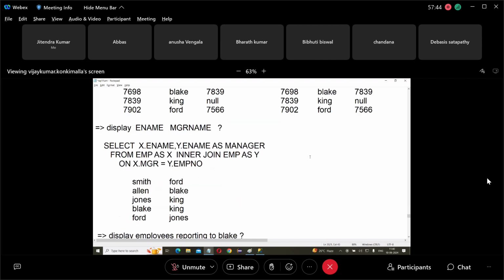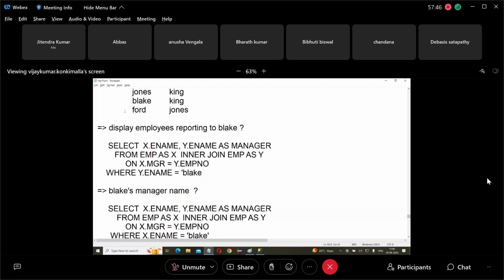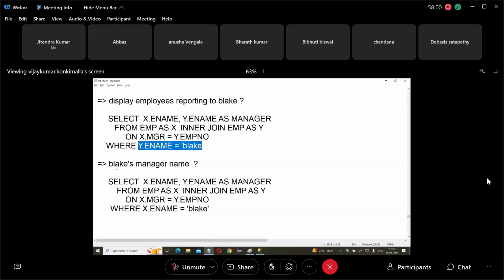So that's why, for employees reporting to Blake, that means the manager name equals Blake. How to write manager name equals Blake? Y dot E name equals Blake. Y means manager, X means employee. Then in this query, if I ask for Blake's manager name, who is Blake? Employee. So employee name equals Blake. How to write it? X dot E name equals Blake.